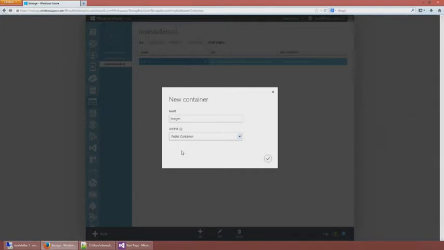I'm sorry? No, I created the storage account. So the question is, didn't I have another container before? I created the storage account, and while it was provisioning that account, I got distracted and went off and started doing some other stuff. So now we're going to come back and create those containers that we talked about earlier. Okay.